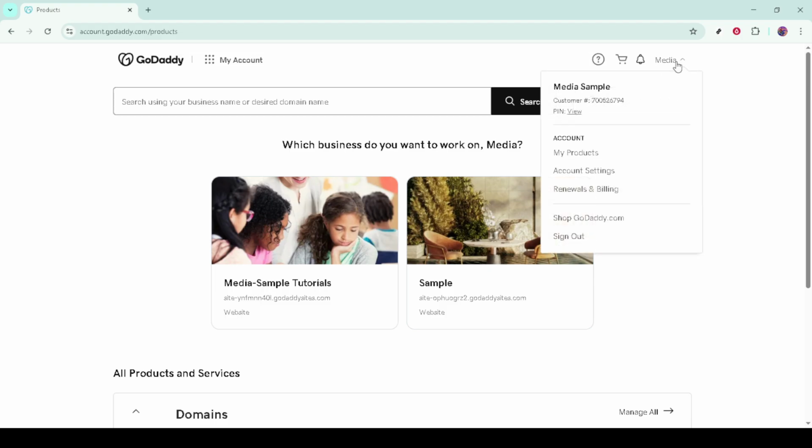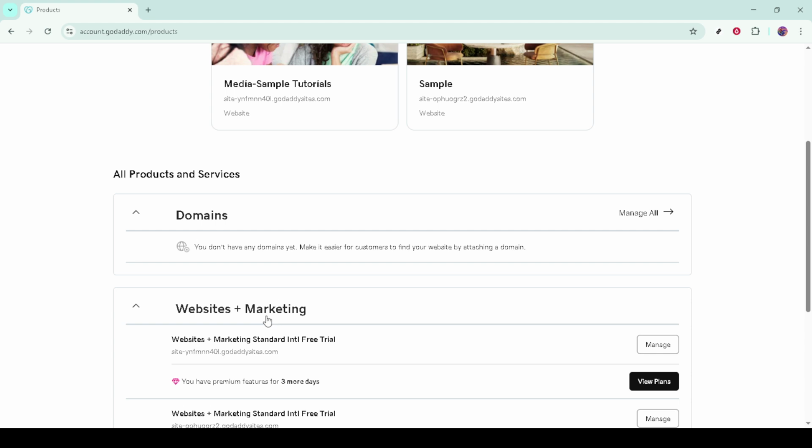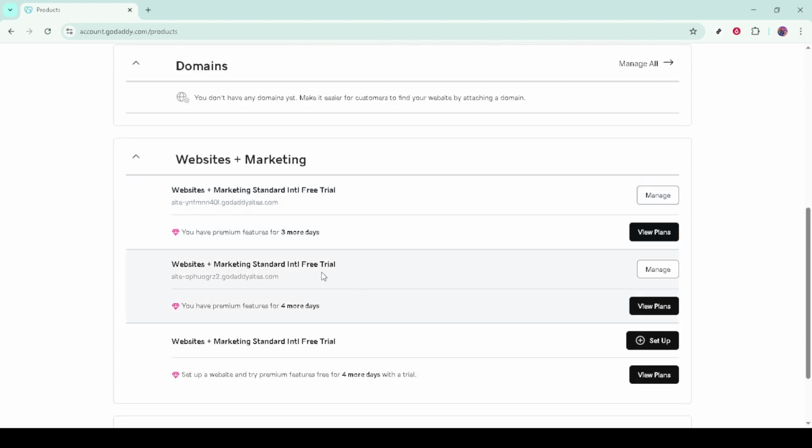This is where GoDaddy lists everything you own or manage, and it's the quickest path to the tools we need for creating your business email. Inside My Products, find the Websites plus Marketing section. This area ties together your website and related services, including email. Click Manage next to the product you're working with to open its dashboard.